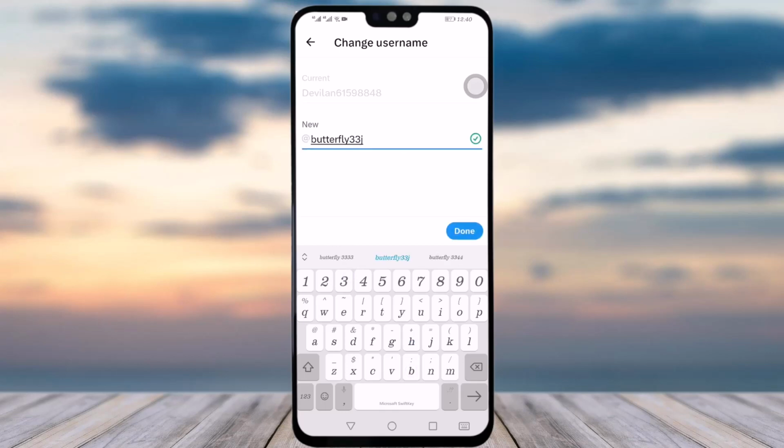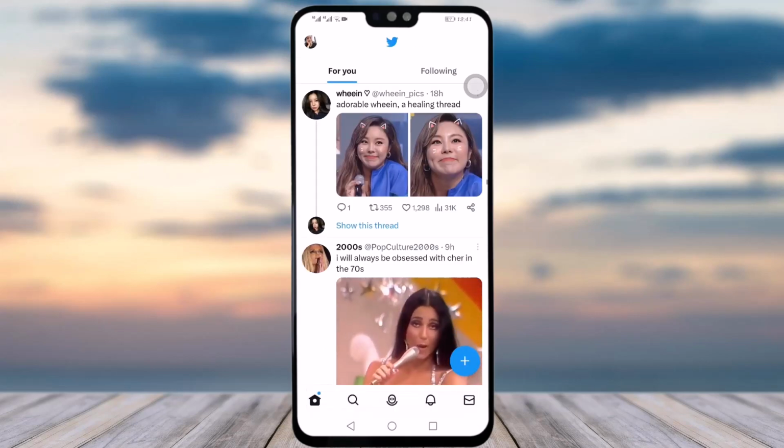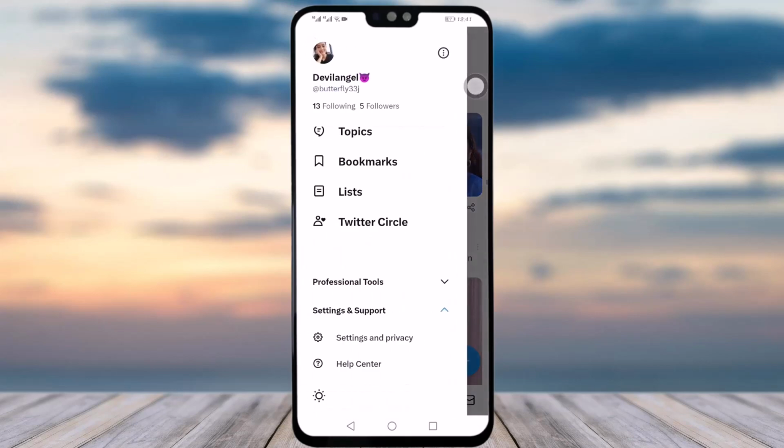So this is the other username that I just added, and once your username is confirmed and you get that green tick, tap on the Done option, and now my username is updated. To show you, go back to your profile icon again, and as you can see, my username has been changed. The username is below your display name. So that is my username and it is changed.